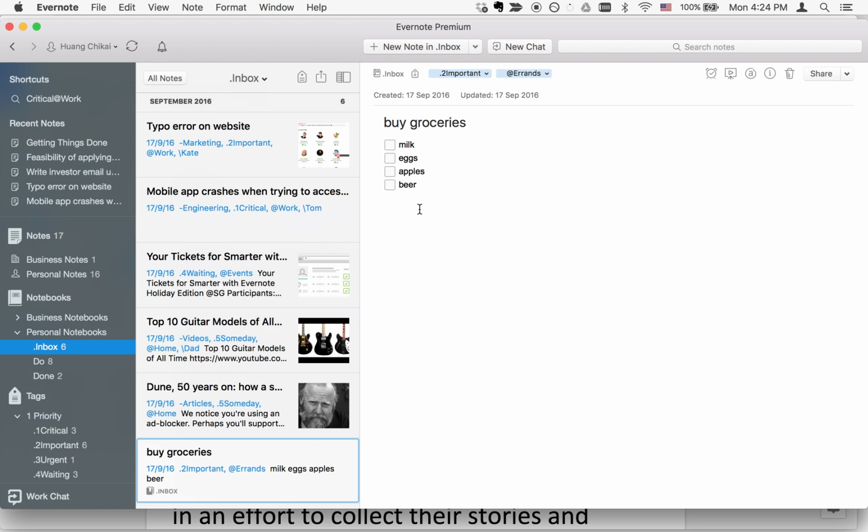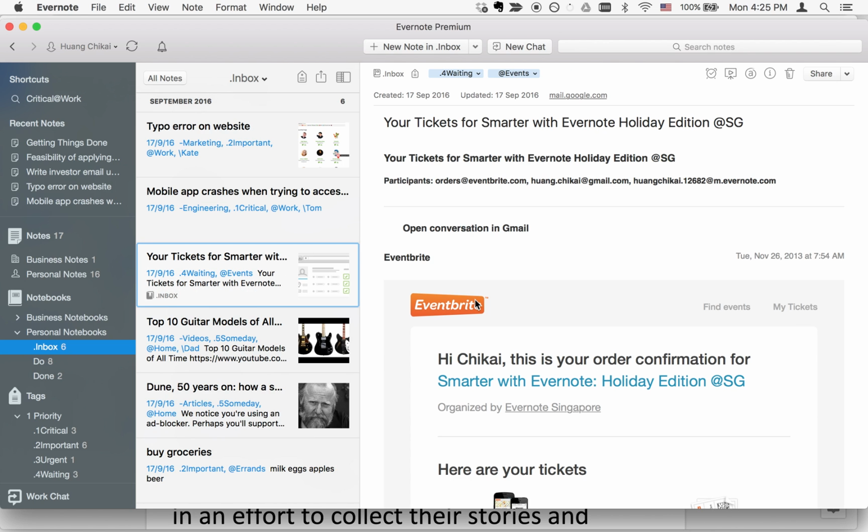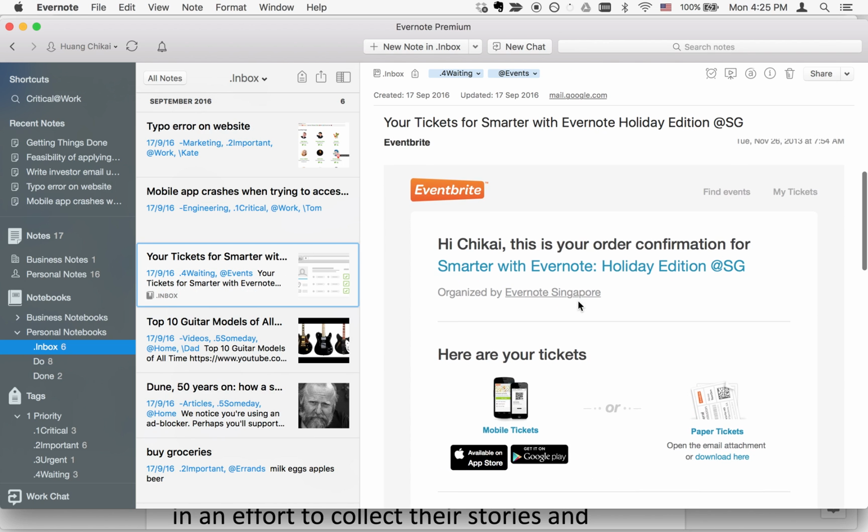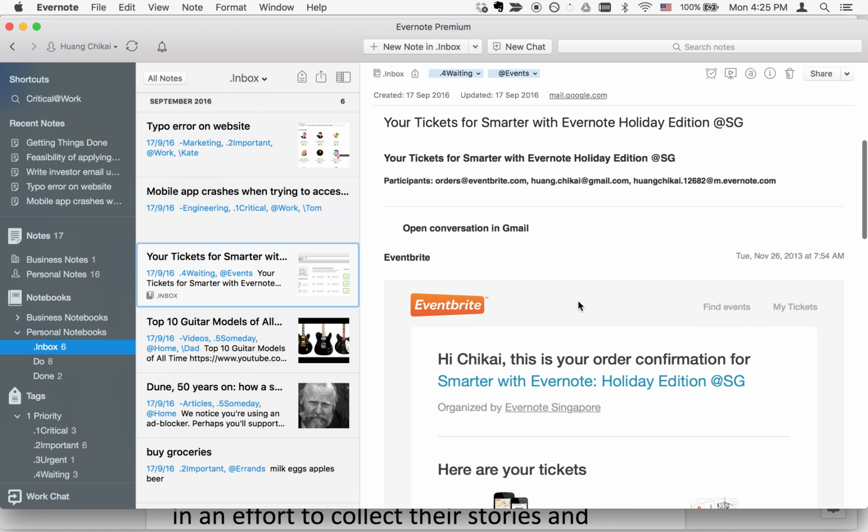This is a browser extension, super useful when you need to save a web page into Evernote, or even save an email if you're using the web-based Gmail. For example, this one. This is the Gmail interface, and this is what it looks like when you save it into Evernote using the Evernote clipper.